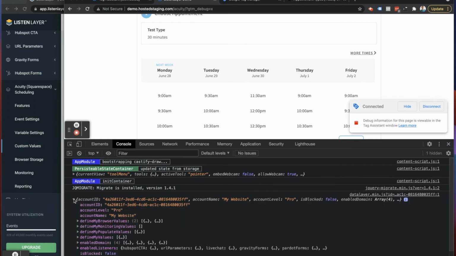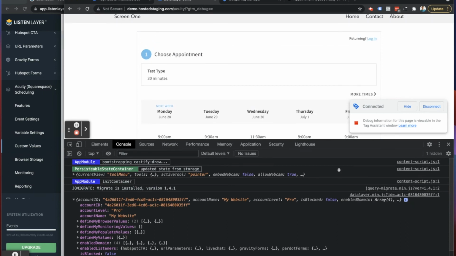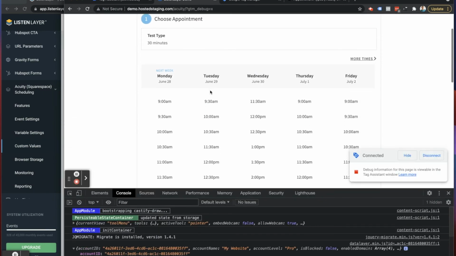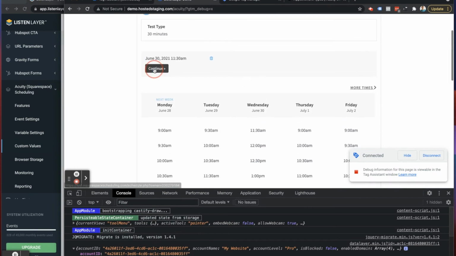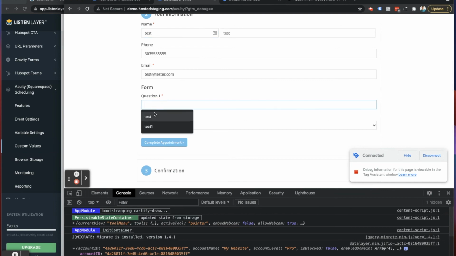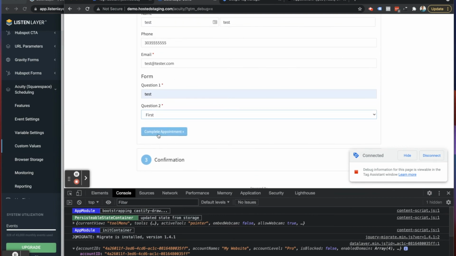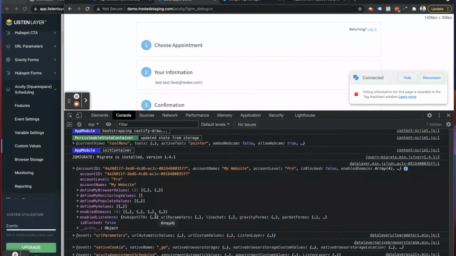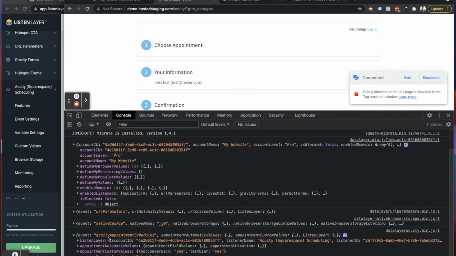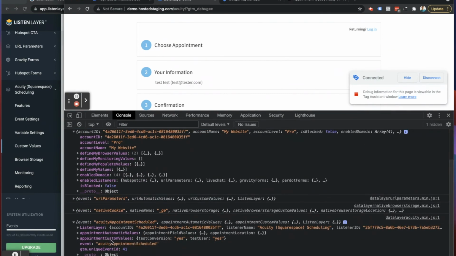And if you're ever curious about which features are turned on for your account in your current session, you can see those here in the console as well. In this case, let's go ahead and select an event, and we're going to complete our booking. And we do have a test email being used. And we'll see down here that we have an event which is written to the console.